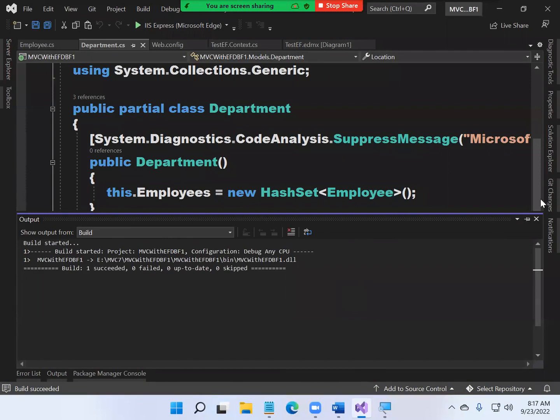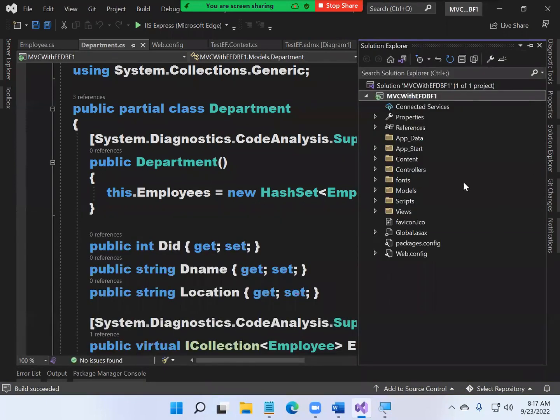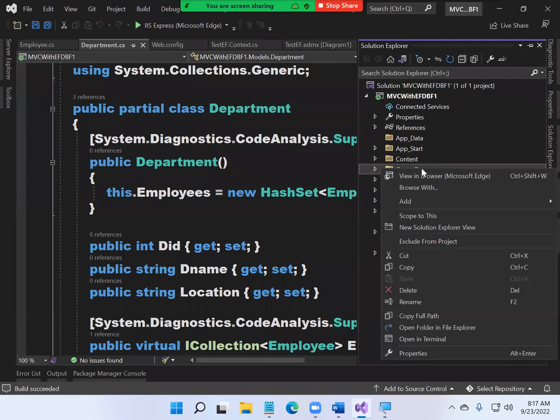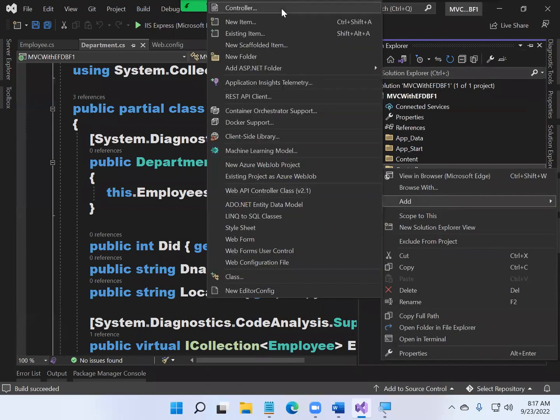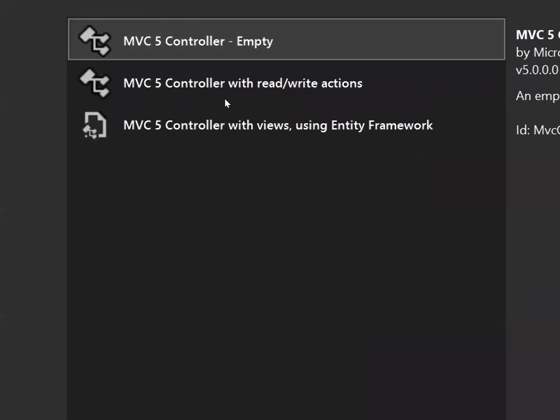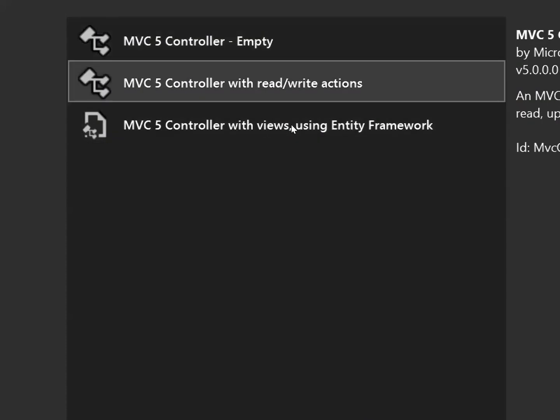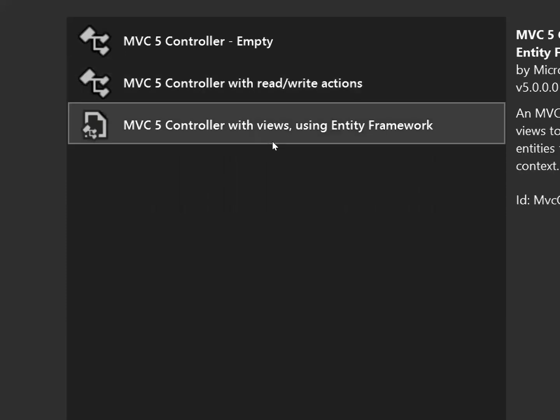Yeah, project compiled. Now what you will do is right click on the controllers and Add Controller. You know this option? Till now, you used only this option, correct? We have two more options. MVC5 controller with read/write actions: if you tell the model class, it will generate the views for inserting, updating and deleting. It will generate the views.